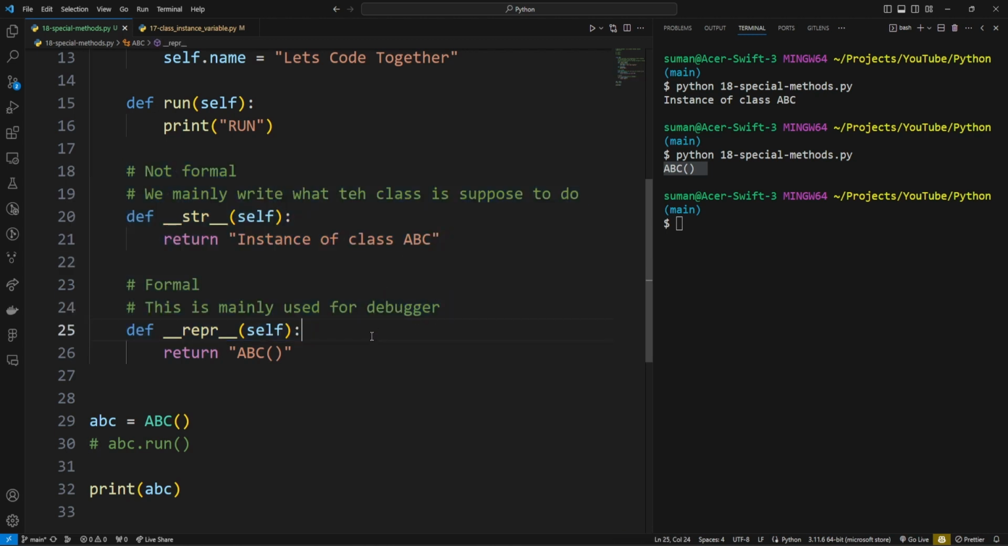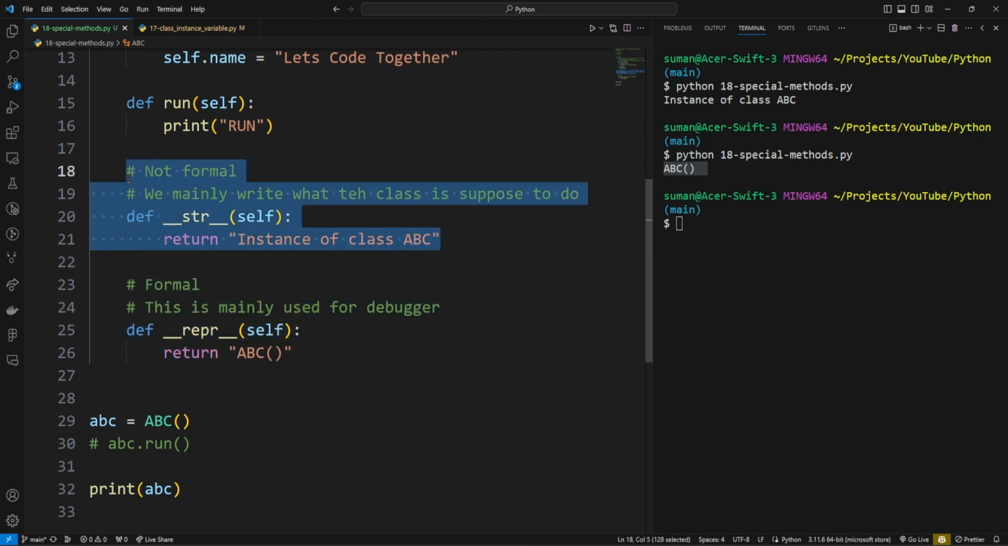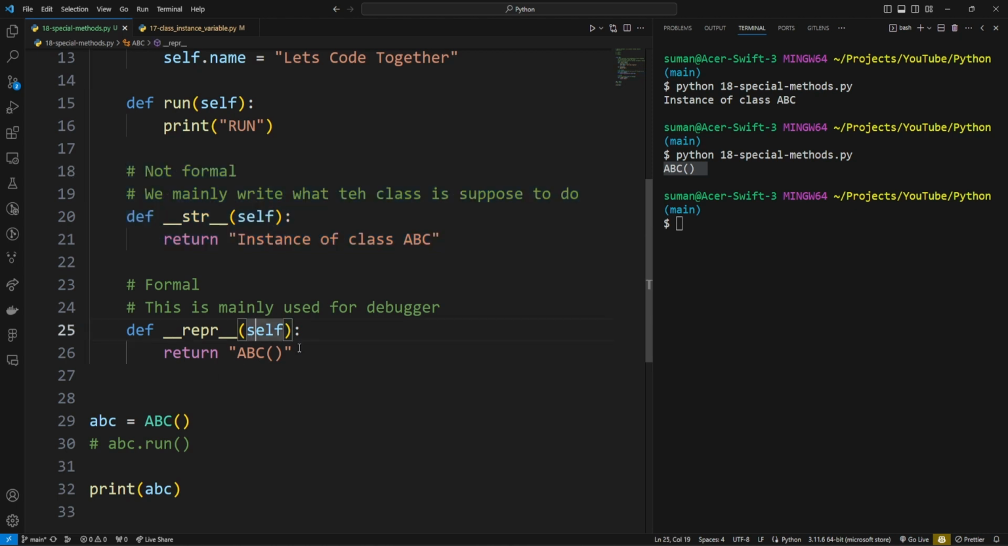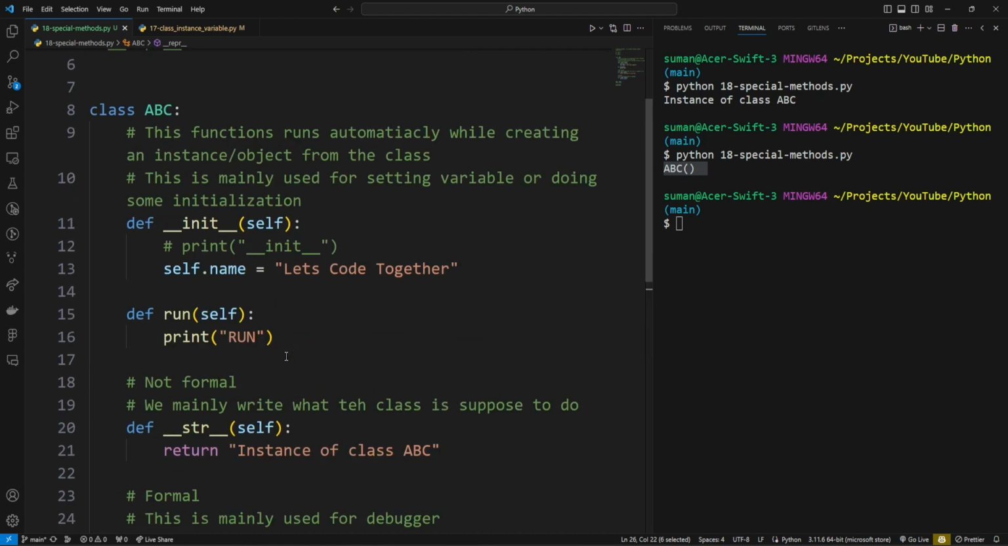In the first one, keep it informal, as if your colleague is using this. But if you want someone to understand the code, then you can use the repr, and this will print out in a more formal way what this class is and how it is defined. Okay, so these are the three things we learned now.